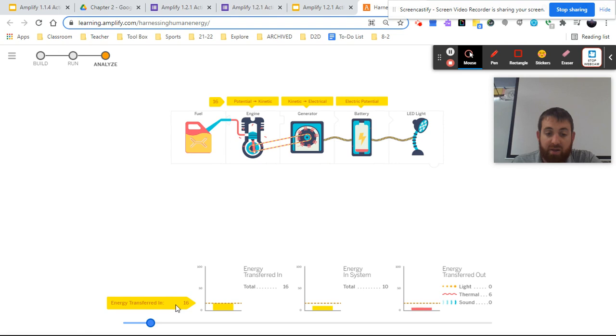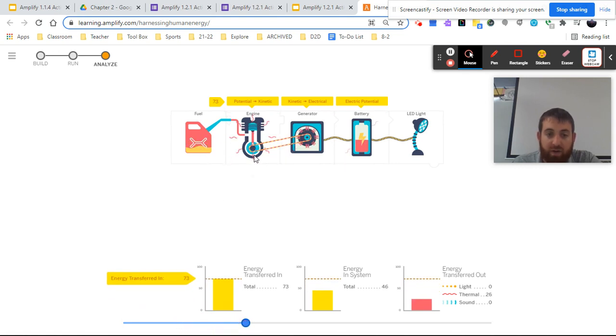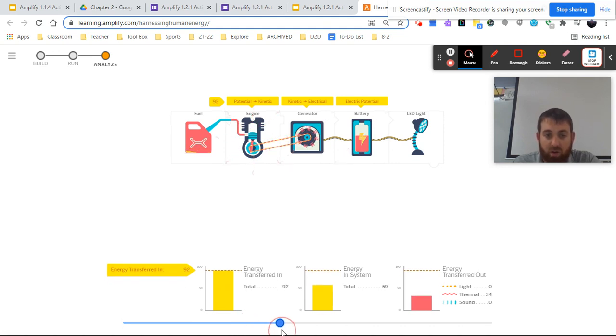So the second thing we're going to see is the graphs beginning to move. And as we slide the toggle over, we begin to see different parts of the graph increasing, along with different parts of our machine and our system changing, whether it's the fuel, whether it's our two machines with our generator and engine here, whether it's the battery itself. We're going to keep going. We're going to stop here.